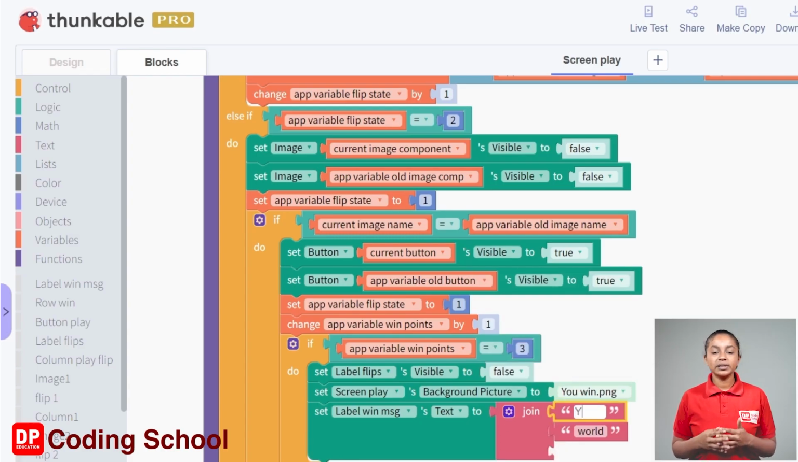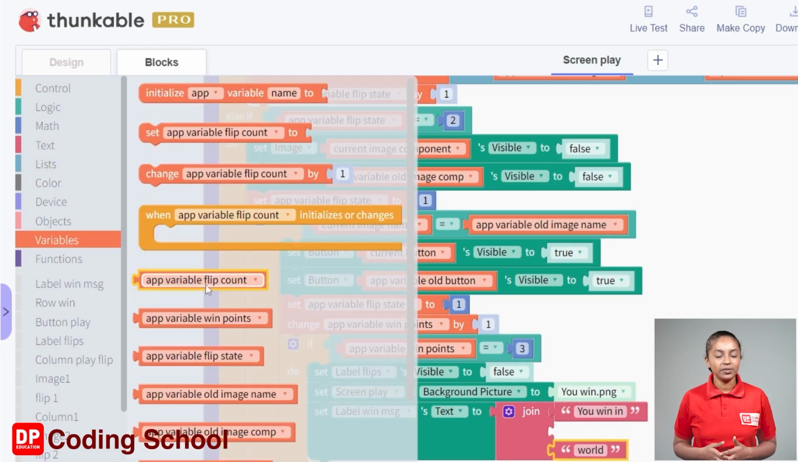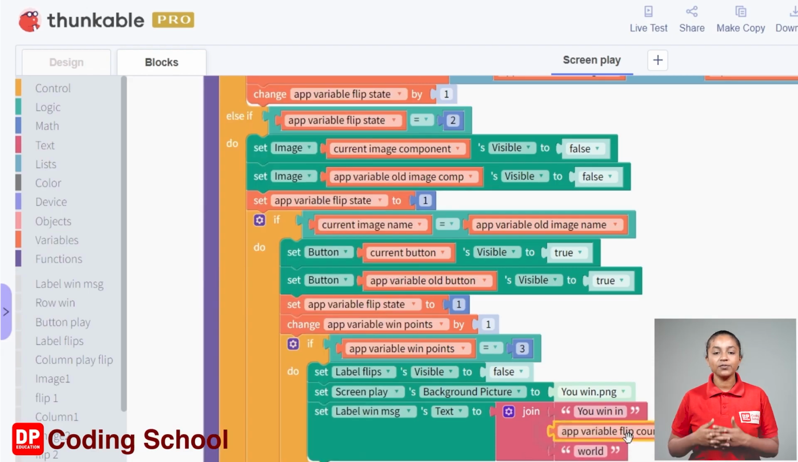First, remove the word hello and replace it with "you win in". For the next empty space, connect the app variable flip count code block from the variable section. For the final empty space, replace the word world with "flips". Alright, now let's look at the code block we have created.